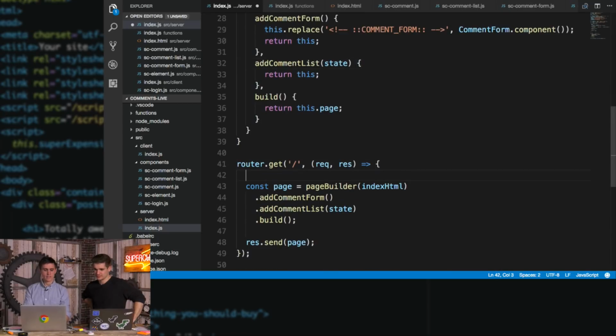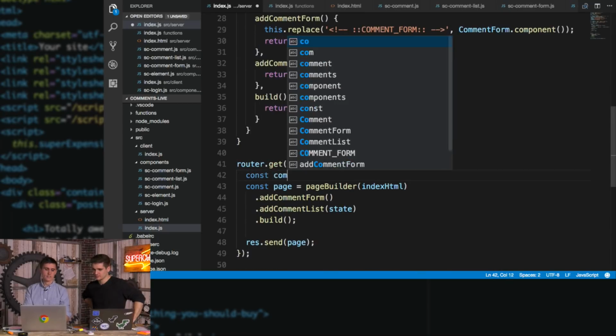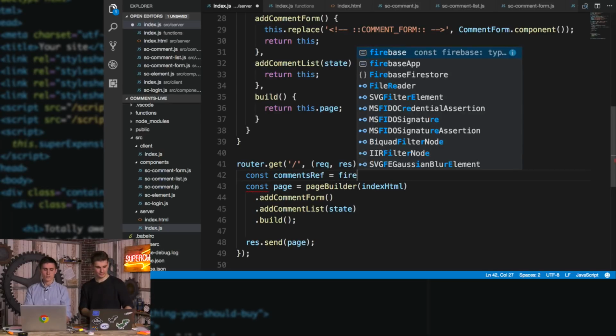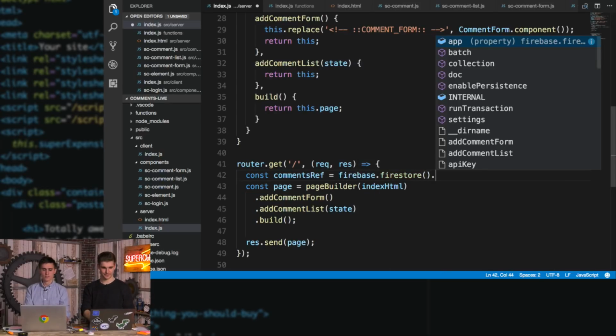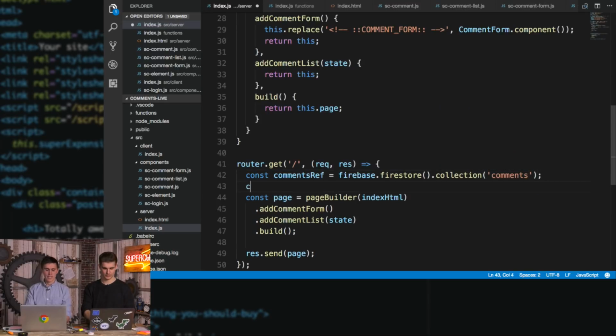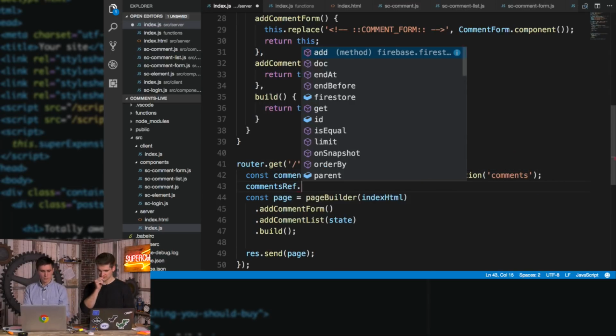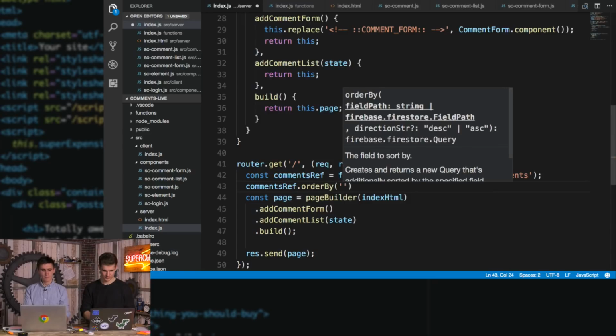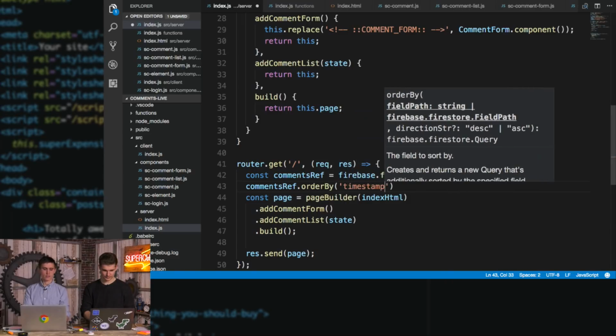And so now that I have a Firebase app, I can say const commentsRef, and this is just like we did on the client. Firebase.firestore.collection of comments. And now that I have this, I can get them. But first, I'm going to order them by a timestamp, so that way they all come in sequential order, because we're adding them with generated IDs, and the generated IDs are not guaranteed to be sequential. So if you just read them, they'll come in random order.